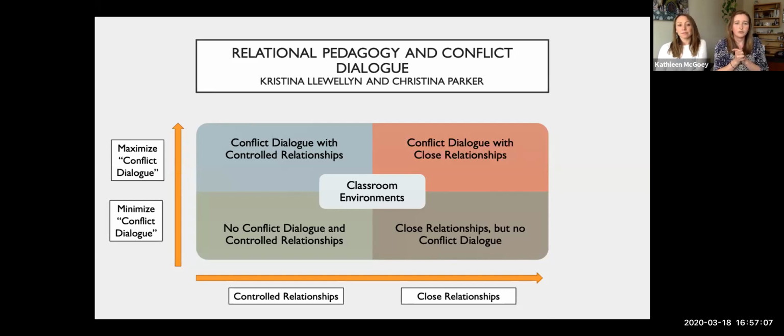So controlled relationships, meaning that kind of top down, that lecture style, real division of power, teacher's voice above all others. Close relationships being a chance to learn from each other, a sense of equal voice in the classroom space, of valuing each other's perspectives and experiences. This term conflict dialogue that they use refers to dialogue that fosters critical reflection on social issues. So to what degree is the classroom creating space to talk about the things that really matter, that are really important? That can either be minimized or maximized.